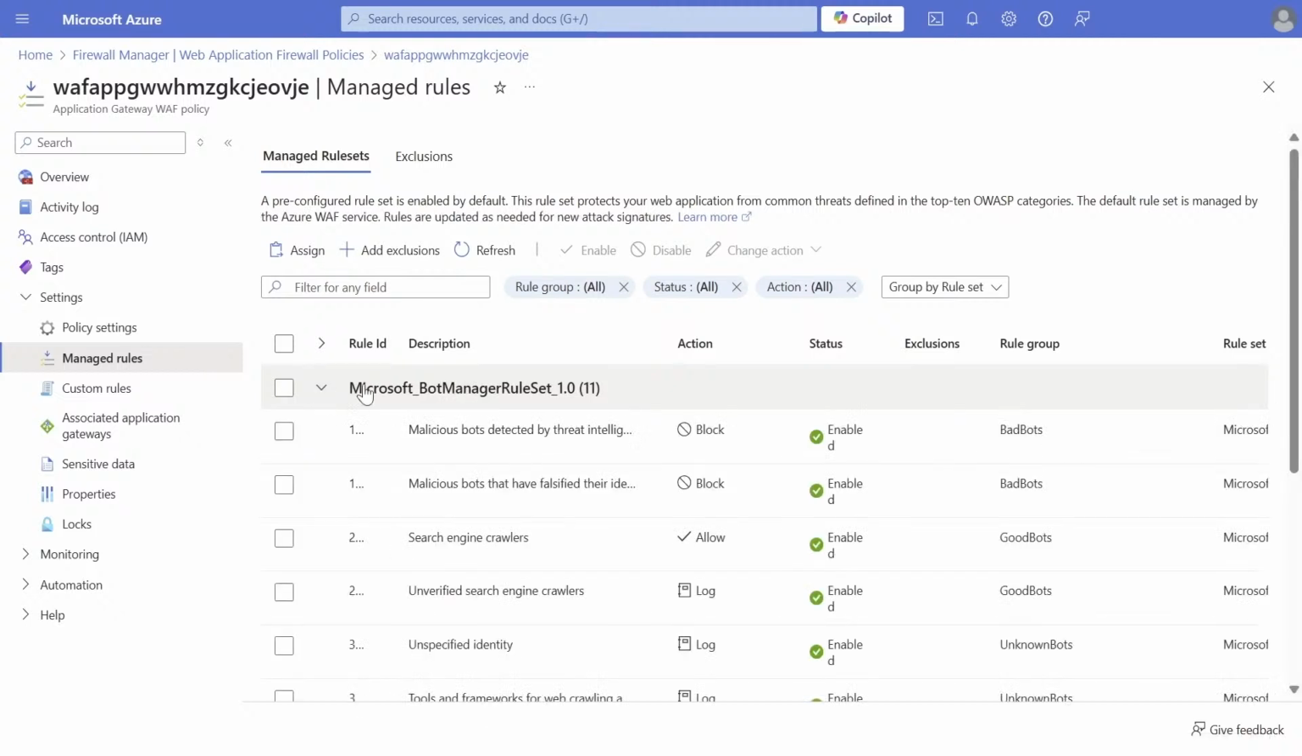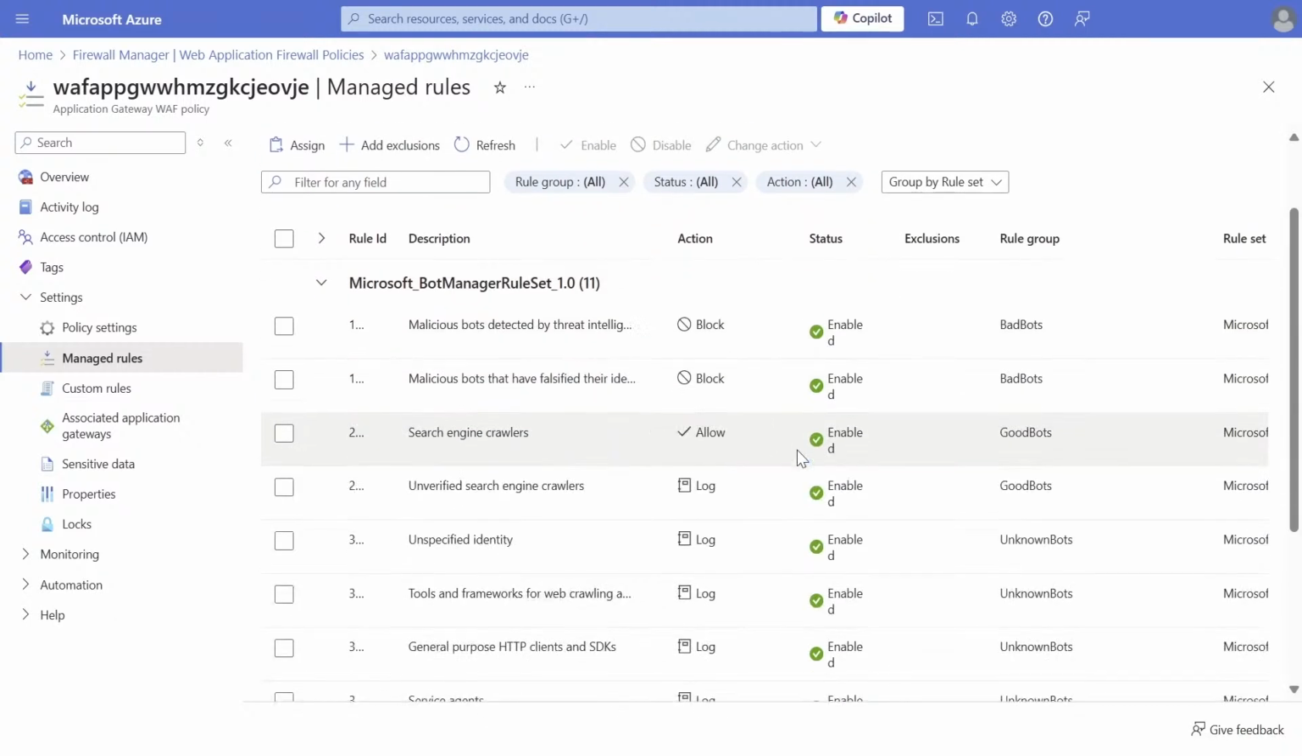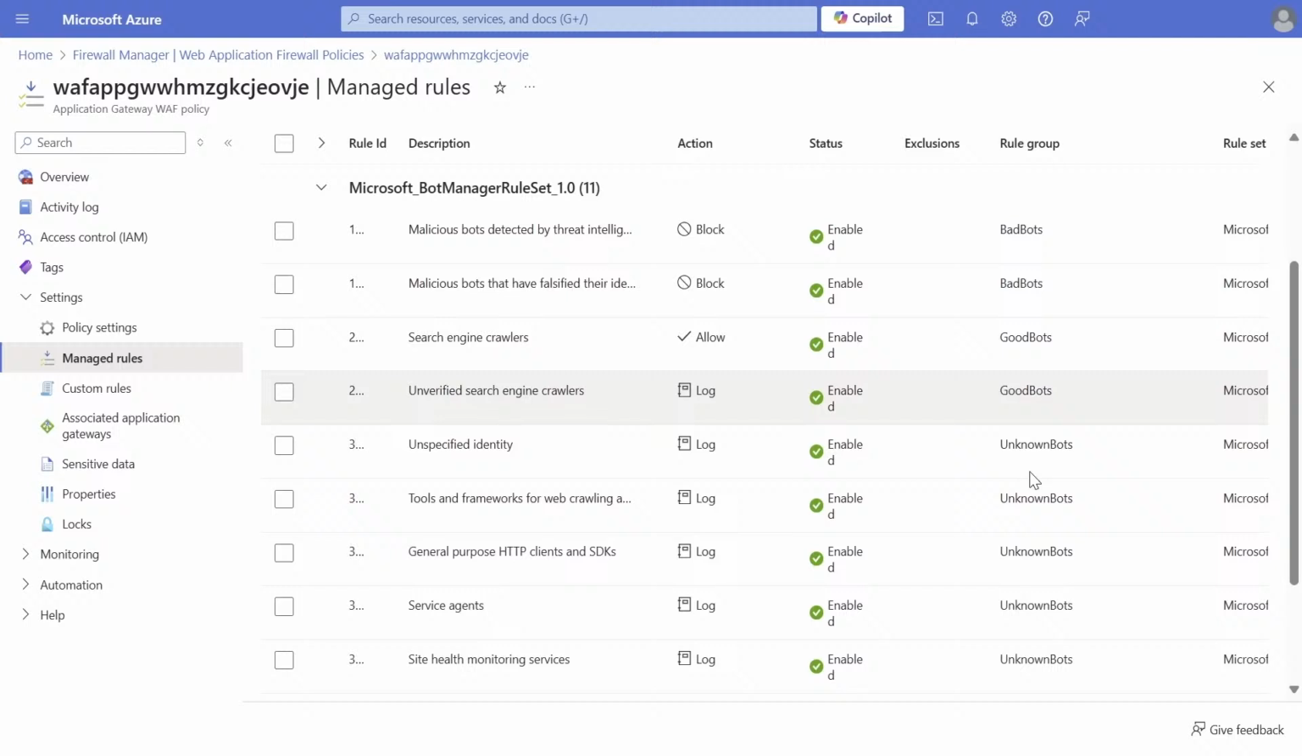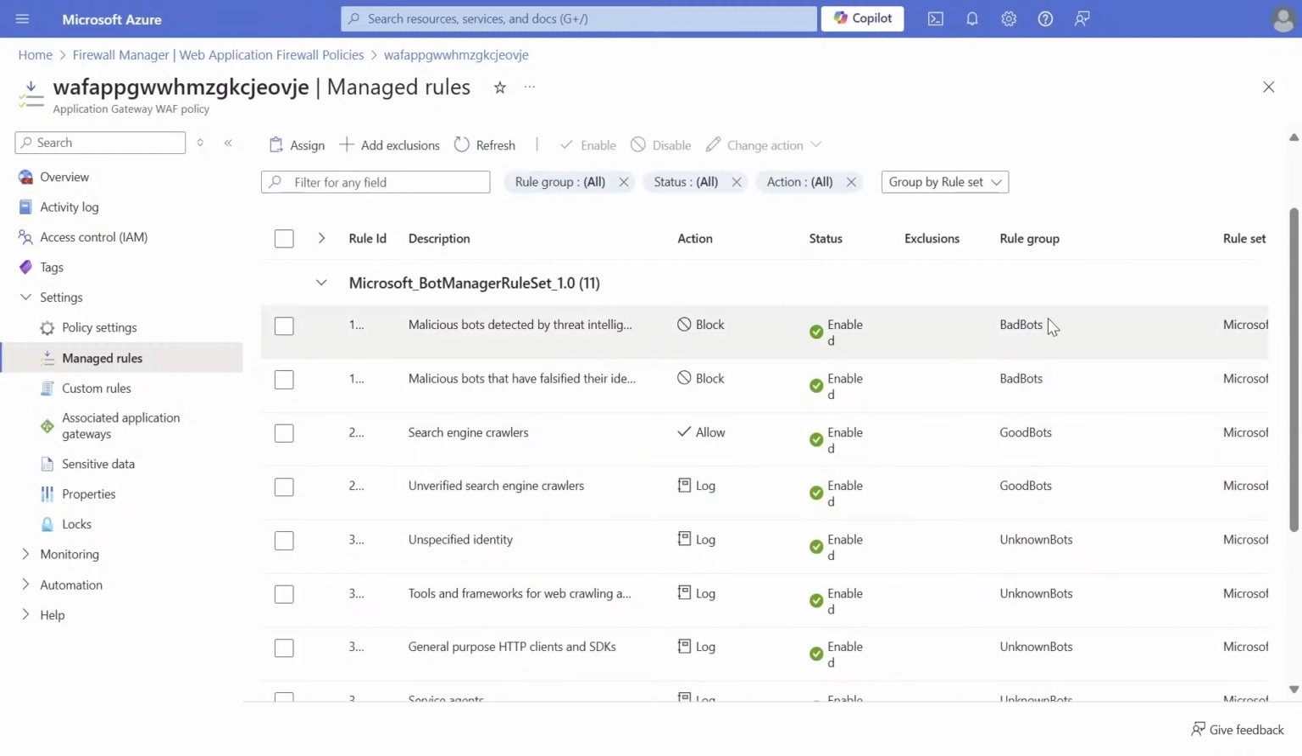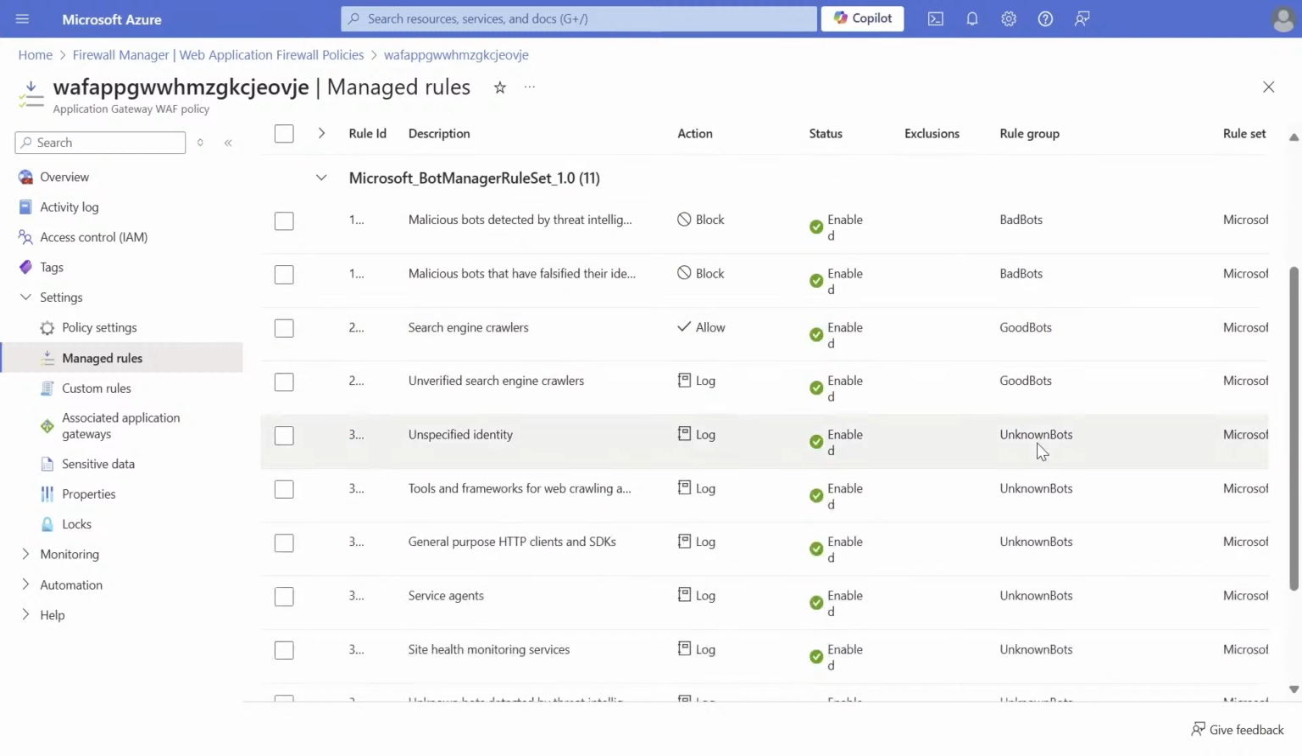The first one is called the Microsoft Bot Manager rule set. And this rule set is a collection of rules that are able to control what we call bots. So you can see your various categories. You have bad bots, you have good bots, and non-bots. So you can take various actions on this. For example, you can block, you can allow, for example, on good bots, or you can log. So logging will just log or give us information.